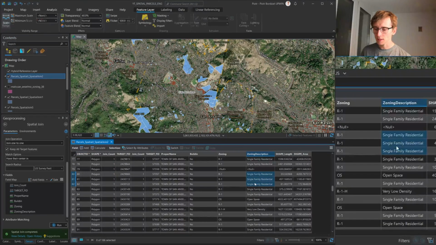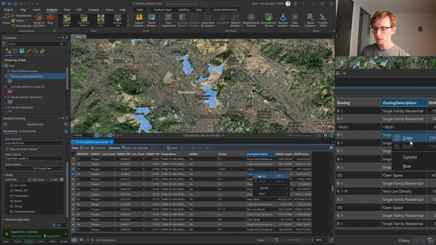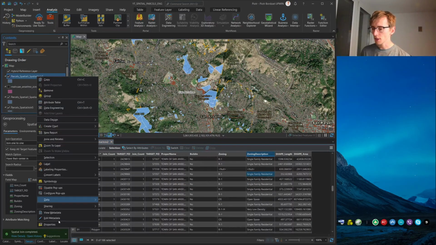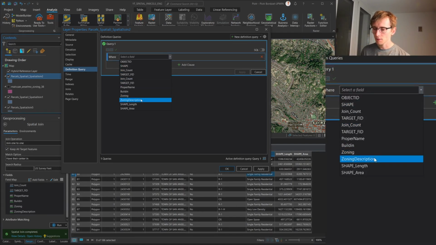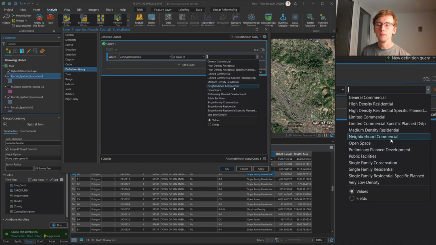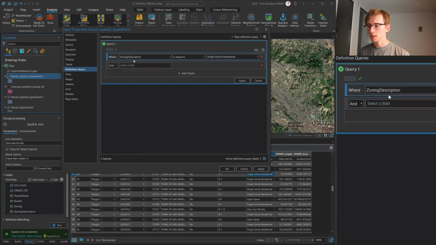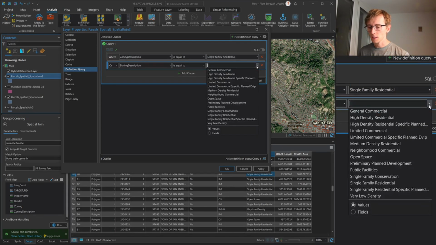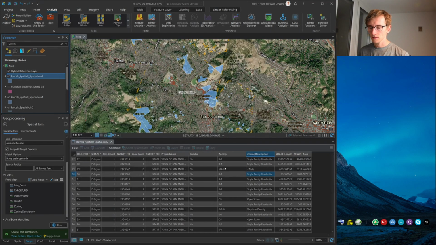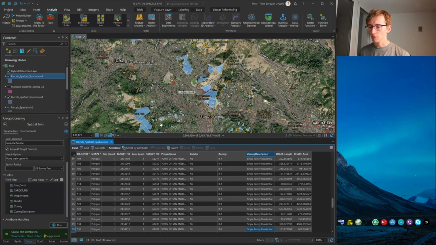Let's select only single family residential, so we can go again to the properties, new query definition, zoning description, and we can select any category you want. Select this one, and also our zoning is specific planning, because this exists. Hit apply. So we have 112 results.